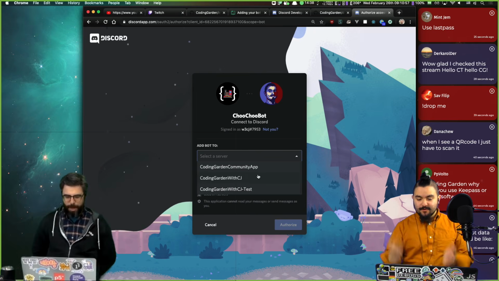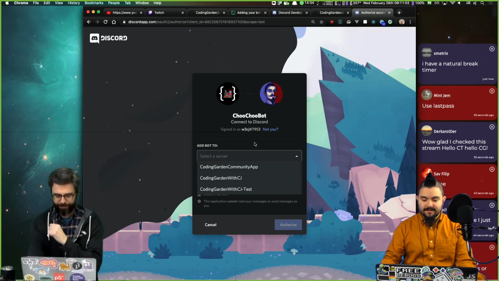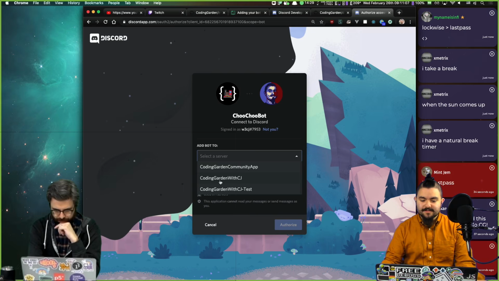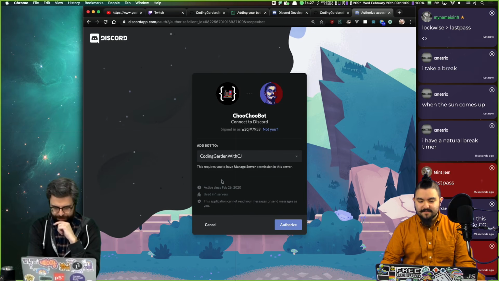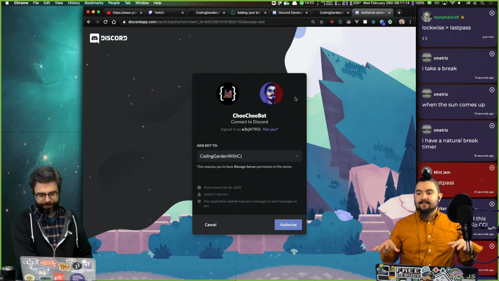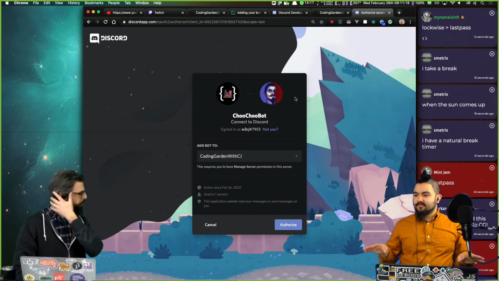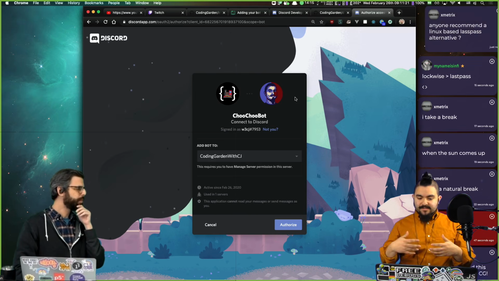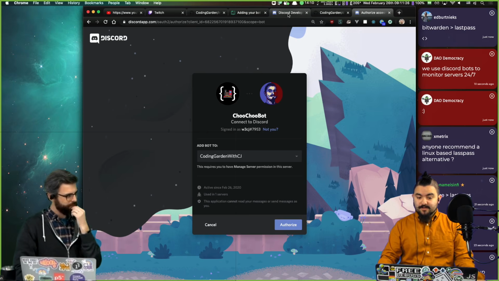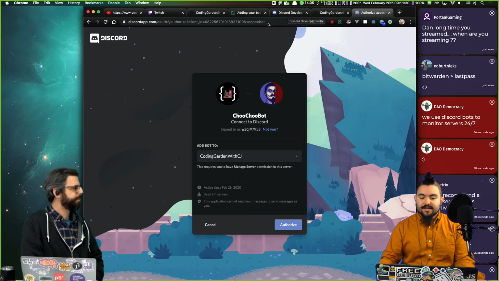Cool. So if you have the rights to add a bot to a server, it's going to show up here on the account you're logged in with, and then we'll add the bot there. So I'm going to actually add it to the Coding Garden Discord, and then we can test our commands in there. One thing I'll point out is by default, it doesn't have any super admin privileges. By default, it's kind of just like a regular user. It can see messages in channels. It can send messages in channels. If you want to give the bot more access, you can change the URL.